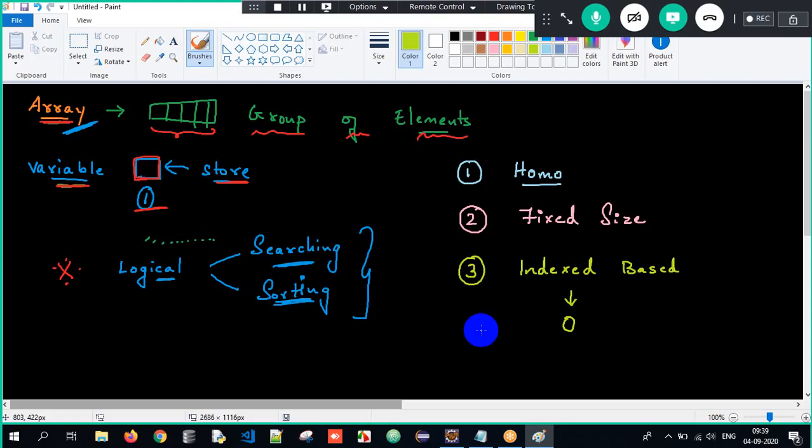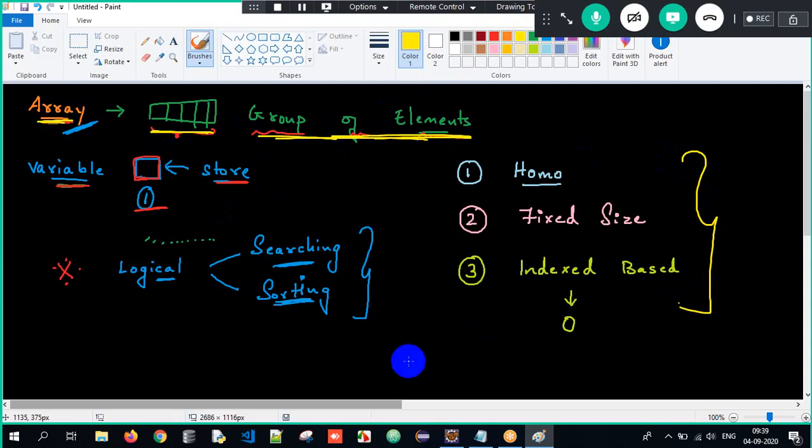Got the clarity? It's a very simple and logical topic. It's a very easy topic. So first of all, what is an array? Sir, it's a container in order to store a group of elements. Perfect. What are the specifications, sir? It is homogeneous in nature, it is of fixed size, and it is index based. And the index position will start from 0. That's all about arrays.